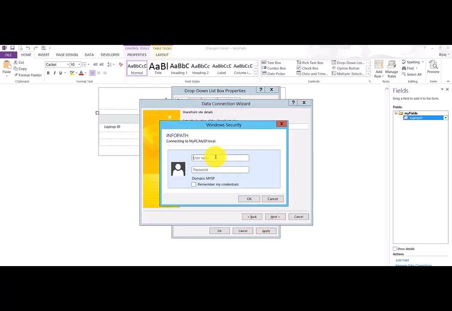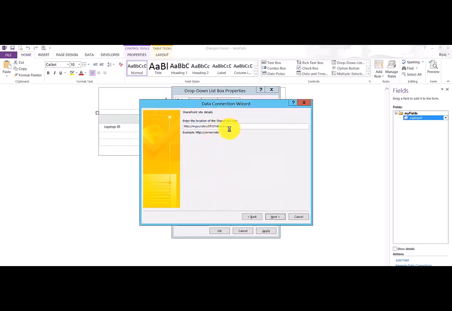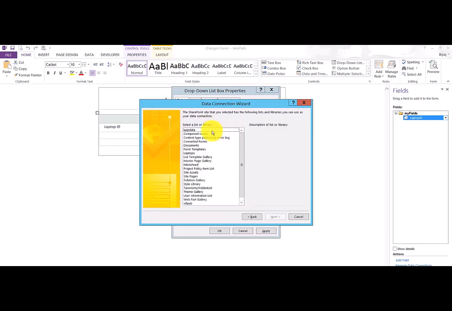Now it is asking me for the credentials, so I'll put these credentials. Next, I will just click on OK. Once you give your URL, you can see this is displaying all the lists and libraries which are present in this site collection. Some are hidden lists and libraries, so you might not see them in the browser. But if you see here, these are the lists and libraries present in this particular site collection.